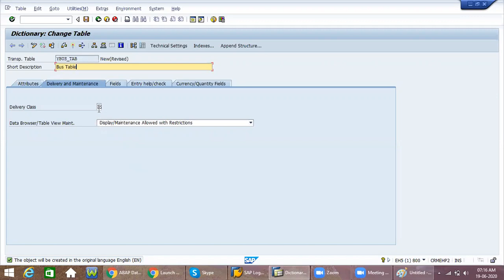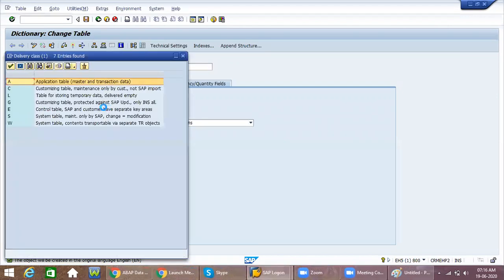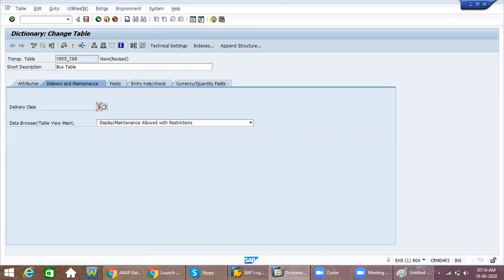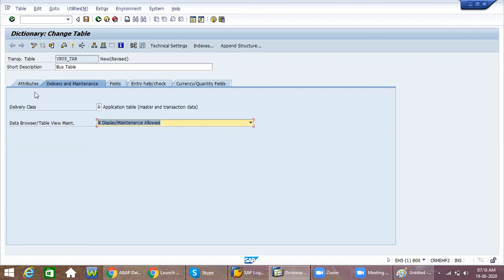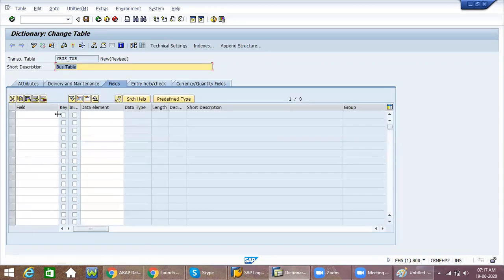Here we need to provide the delivery class. This is the major thing we do in real time while doing projects, which is the reason I'm repeating it once again. Here we will select maintenance allowed. Coming to the fields, I am giving MANDT as a common field, and here MANDT is also one more common field. But here is the key field. Each and every table will obviously have a key field. Minimum one key field should be there. This point should be kept in mind.